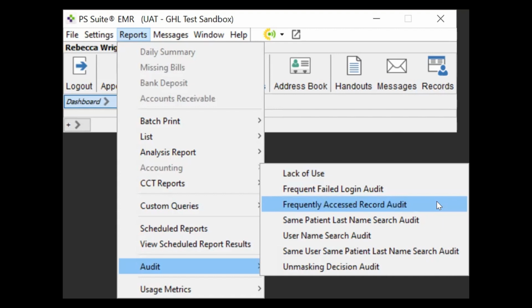You're looking for records that have been accessed an abnormally high number of times, and you want to try to determine if that user had just cause for being in that record or in that file as many times as they were. Same patient last name search audit generates a list of users who have accessed charts of patients who have similar last names within a specified period. For example, John Johnson searched for patients Bob Smith, Jane Smith, and Mary Smith.